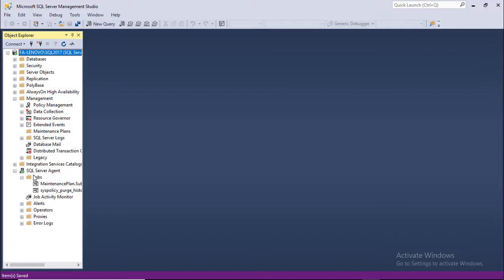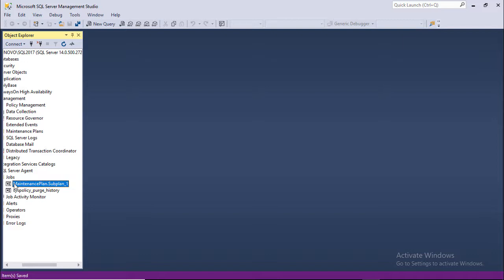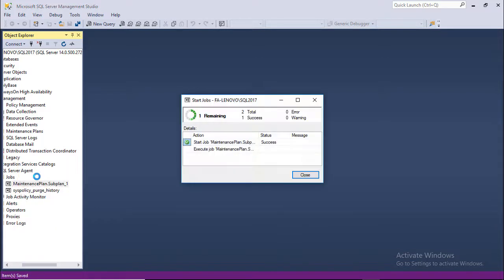Every backup schedule will remain under the server agent. Under job, backup will run automatically in the selected schedule. We want to check whether it works or not. Right click on it, select start job at a step. It is running. First part is successful. Second part is in progress and all parts are successful.